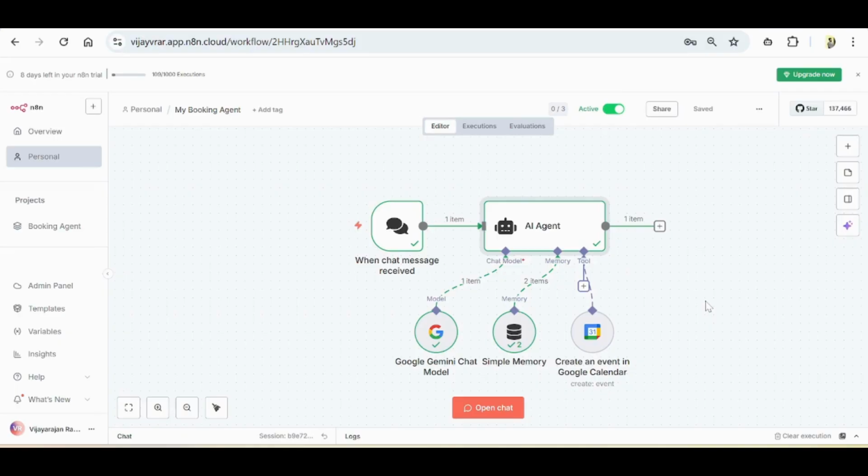Hello friends, in this video we are going to see how to create a simple booking agent where our AI agent will help us to create meetings using our Google Calendar. This is how the workflow will look, where we'll have an AI agent interacting with the LLM chat model and a memory to store it, and also integrating with our Google Calendar.